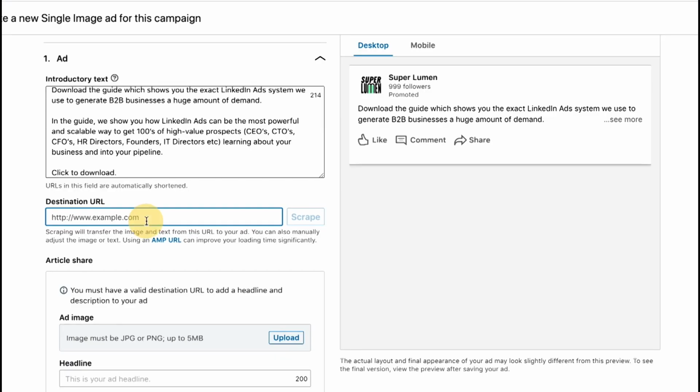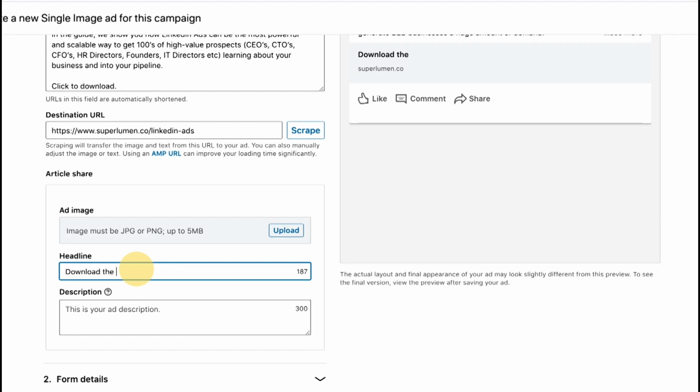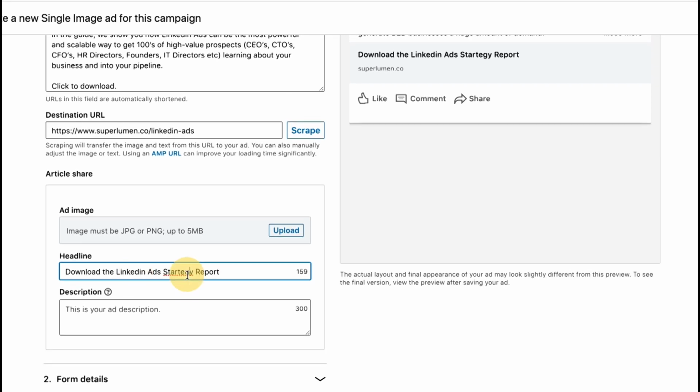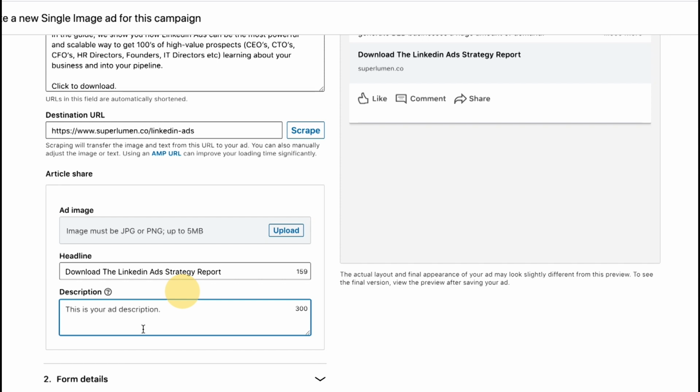Oh no, I don't. So the headline is: download the LinkedIn ads strategy report. Okay, so that's good. This description doesn't really matter. It says your ad description provides more info to people who see your ad. The ad description will not be visible in most scenarios and only appear for a small portion of LinkedIn members, such as those viewing it on the LinkedIn Audience Network, if enabled. It's not even enabled, so we don't need to do anything there.